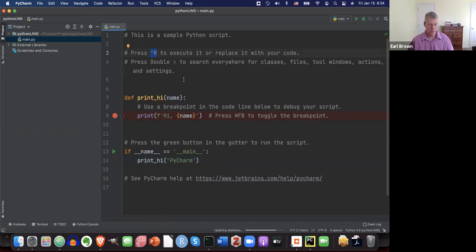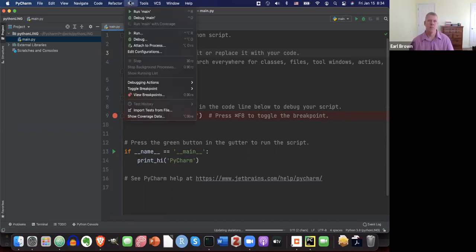hit Control-R. Probably the best way, cross-platform, meaning Windows or Mac, is come up to the Run menu at the top of the program, right, we have Run, which is the fifth from right option there on the menu. And there are a couple ways, even within this menu, on how we can run this file. The first option is Run Main, which is the name of the file, right?